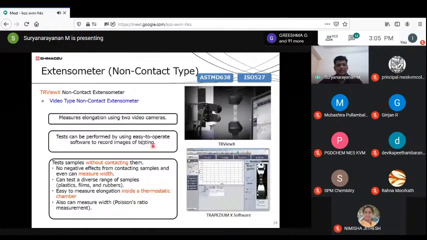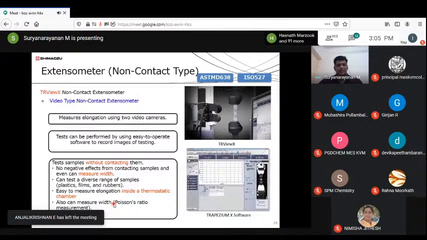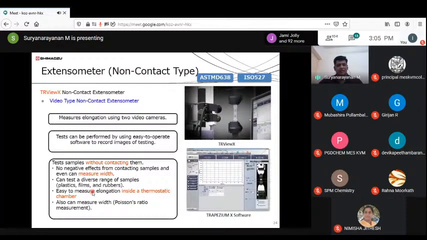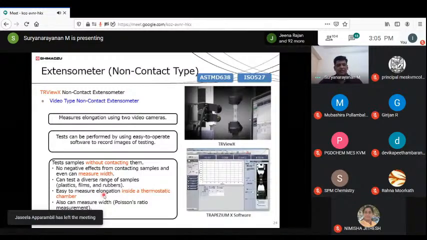What are the major advantages? The test samples are tested without contacting them, so there are no negative effects from contacting samples, and it can even measure the width of the sample. It can test a diverse range of samples such as plastics, films, and rubbers. When it is a contact type extensometer, we need to understand whether the extensometer is firmly fixed to the sample. We need to change the fixing modulus to have better gripping.